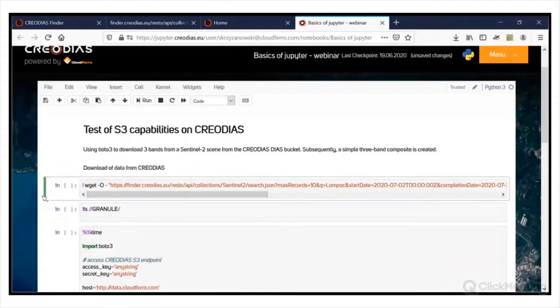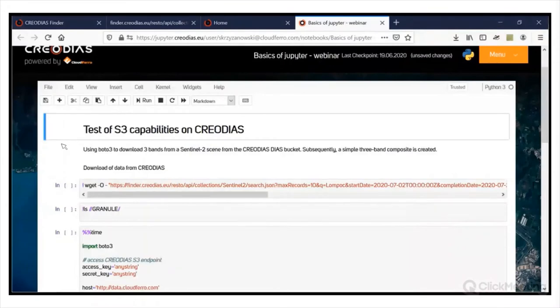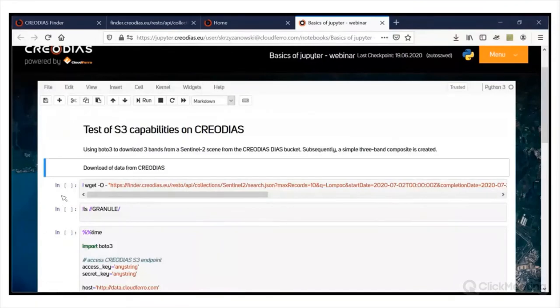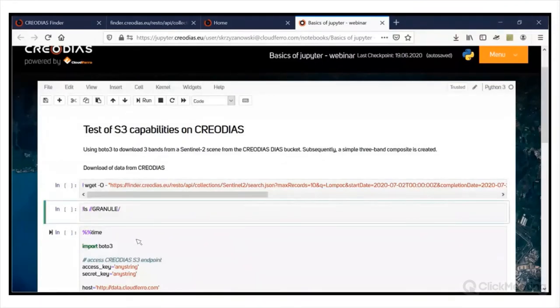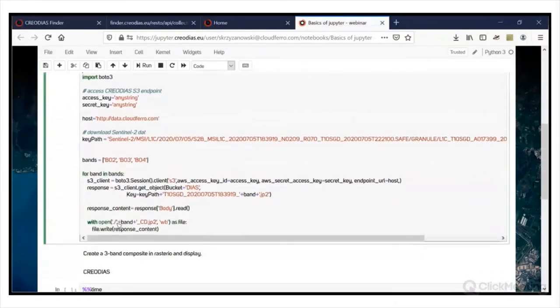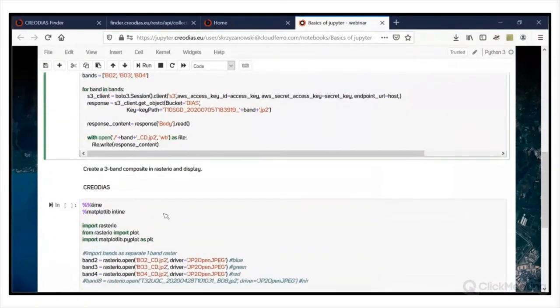For anyone that is not familiar with Jupyter notebooks, what you can see on your screens right now is a typical Jupyter notebook. This one has our CREODIAS layout with our background, but the functionalities are only extended, not lessened from a normal, let's say, generic Jupyter notebook. Each of the cells contains a part of code. It can be executed separately. That's something we'll be doing for the sake of this presentation.